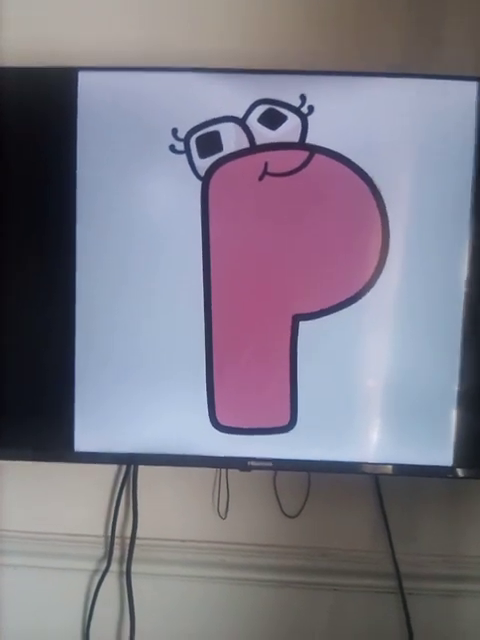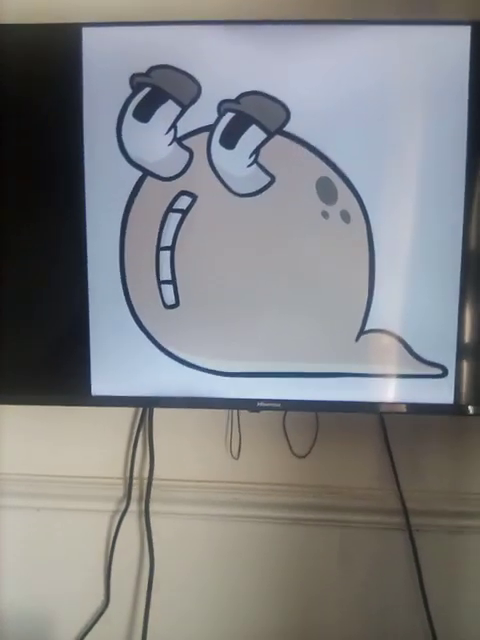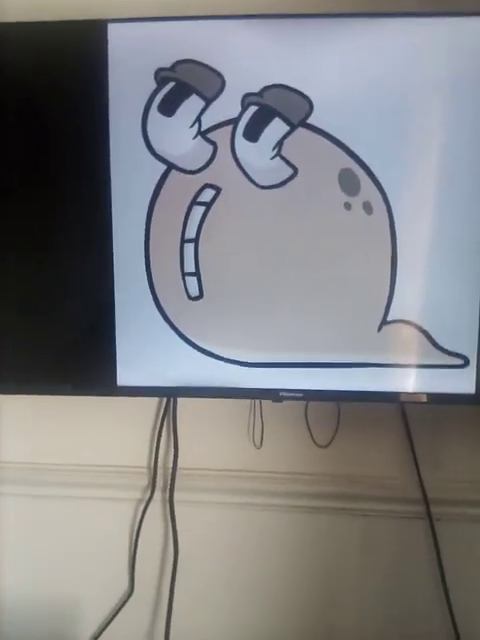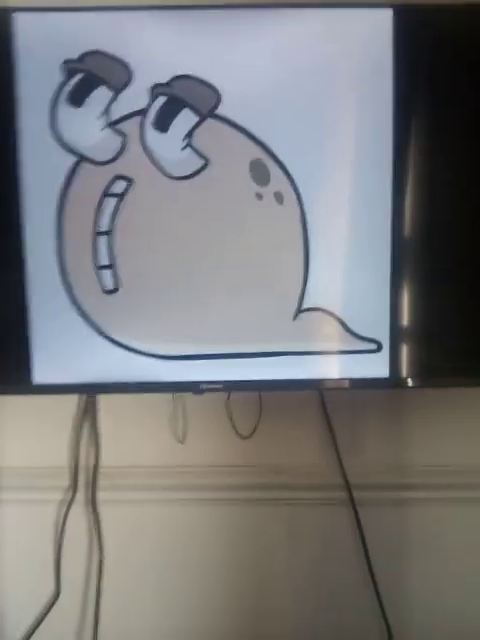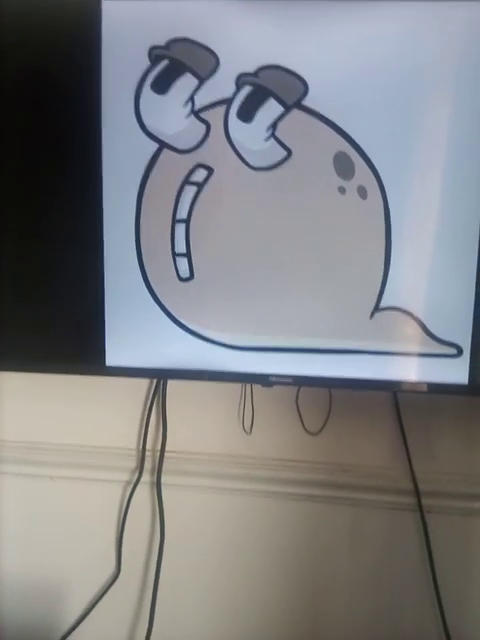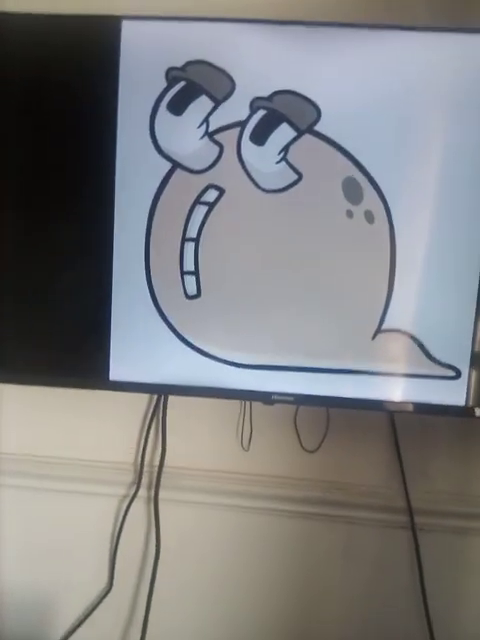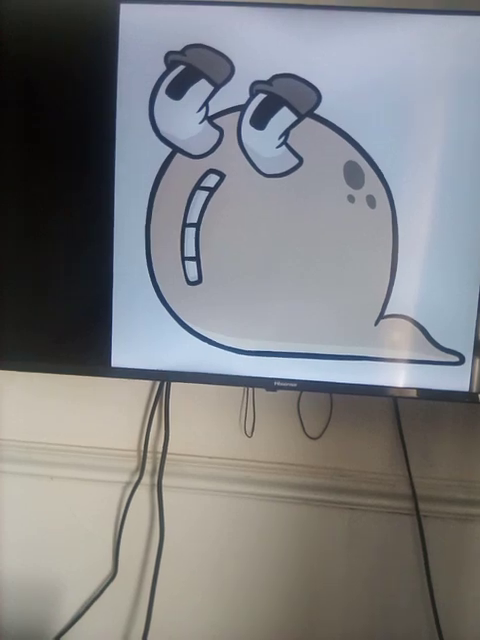Here's the next letter. It's Q. And Q to me looks like a snail, and he is a snail. Q is really one of the slowest letters in Alphabet Lore, and you can see his mouth is sideways, and he definitely has eyes that look like a snail, a bit like Gary the snail from SpongeBob. But yeah, that is what Q looks like, so on to the next letter.